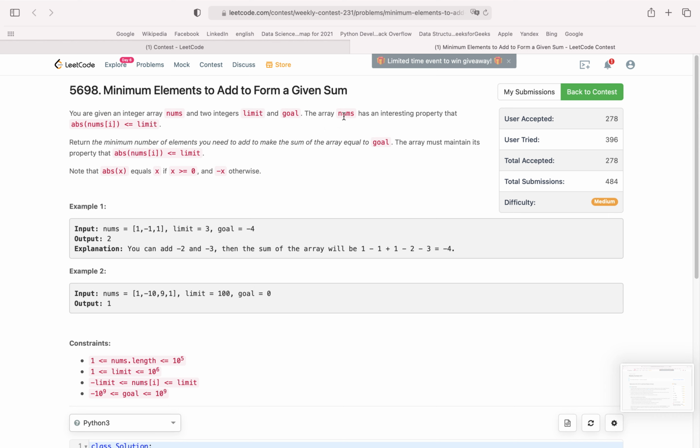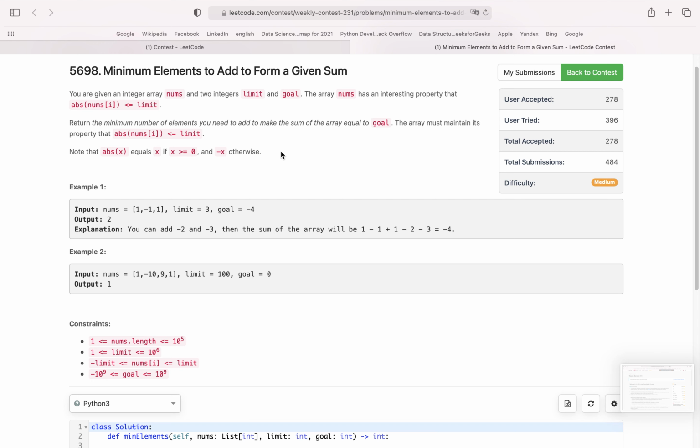The array nums has an interesting property that the absolute value of nums[i] is less than or equal to limit. So this is the initial property of nums. Return the minimum number of elements you need to add to make the sum of the array equal to goal.